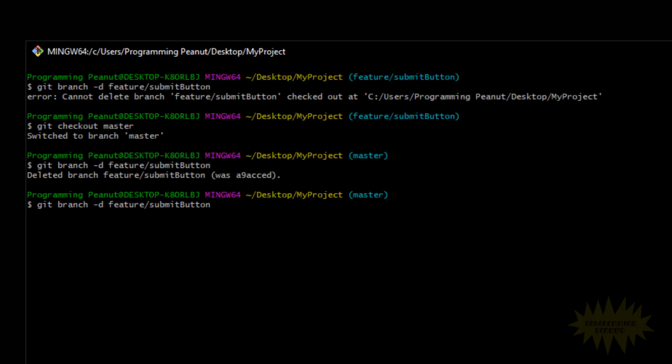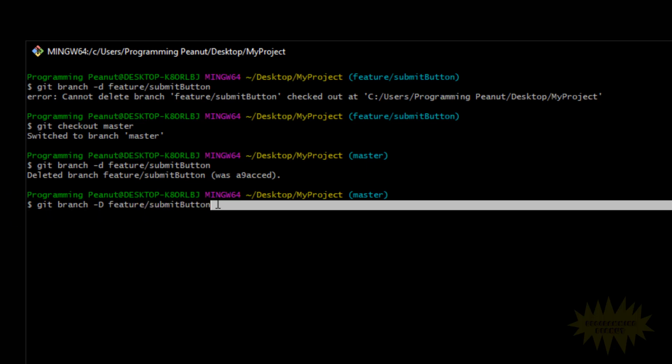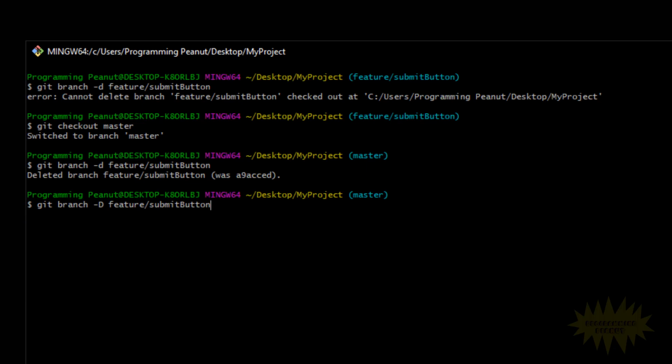Okay. And so to fix that, you simply replace this lowercase d with an uppercase D. Basically what that does is it forces the deletion of the branch that you're trying to delete. So try it with a lowercase d. If it does complain and you're sure that you want to delete that branch, then just change it to capital D and it'll force that deletion for you.